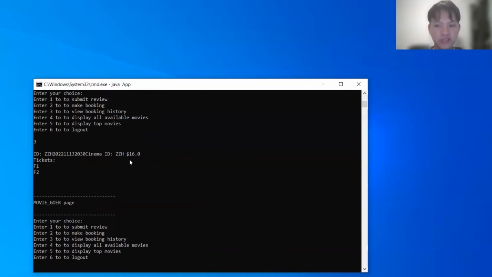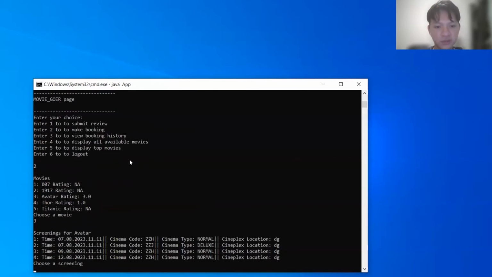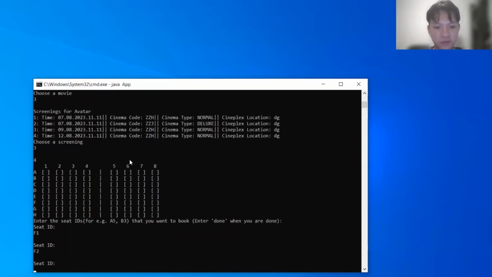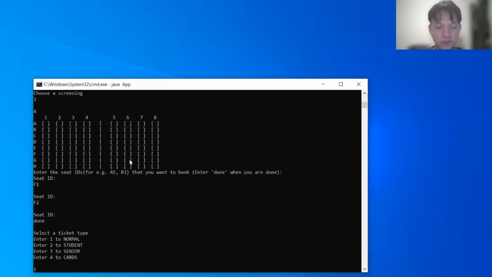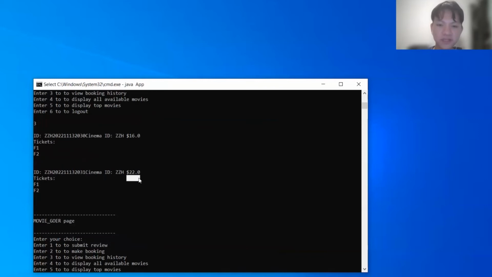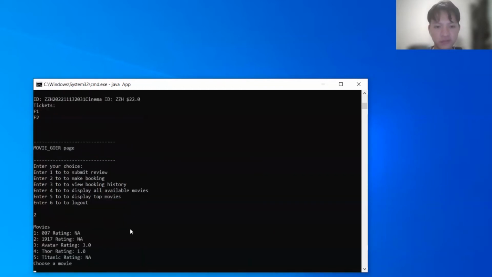Now I'll proceed to show the holiday pricing when making a booking. So we'll proceed to make another booking, the Avatar movie. And this time selecting a holiday screening time, which is screening number 3. And entering the seats F1 and F2. A normal ticket type. And by viewing the booking history, we can see that the ticket price of $22 is more expensive than the ticket price of $16, and shows that bookings made on a holiday is more expensive than bookings made on weekdays. And now I will proceed to make a booking which falls on a weekend.